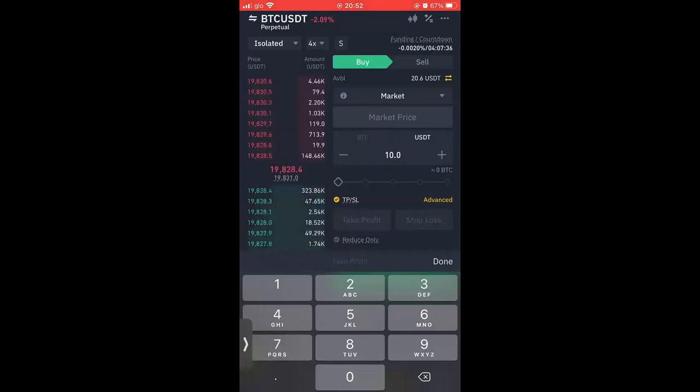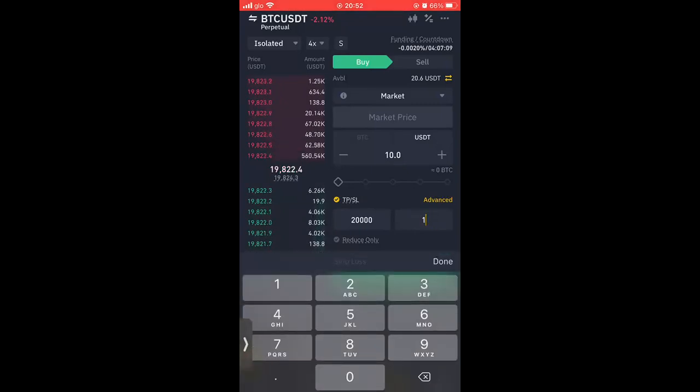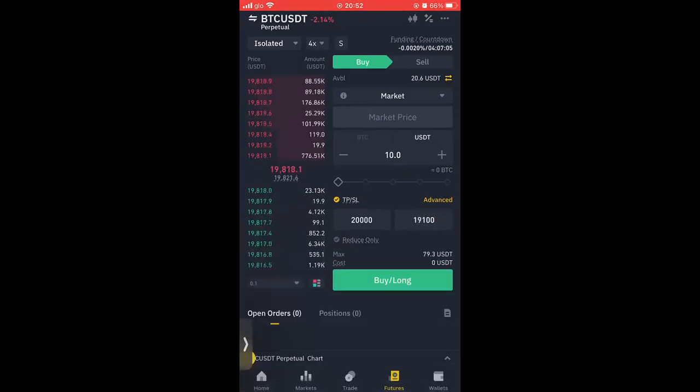I can't find the trade again now. I was on the group, and I don't want to switch from this place. Okay, yeah. Take profit is 20,000. Stop loss is 19.1. So sometimes, if you feel like you want to increase your stop loss, you can, but I'm just going to follow what that is saying.